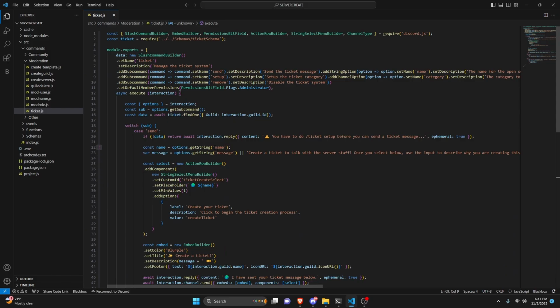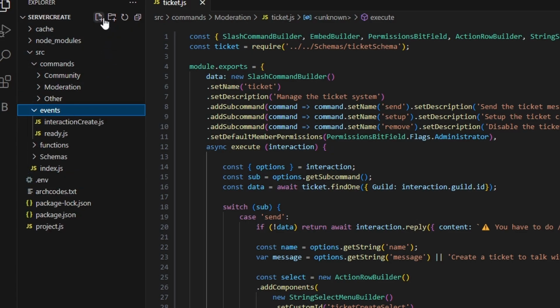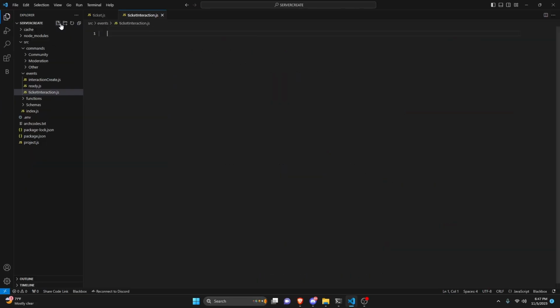So the next step obviously is we need to set up interaction handling for the ticket create. So we're going to go over to events, and we're going to go ahead and create a new file because it's going to house a lot of code, and we can go ahead and call this ticket interaction, and we can go ahead and do .js, and we're opening that up here.